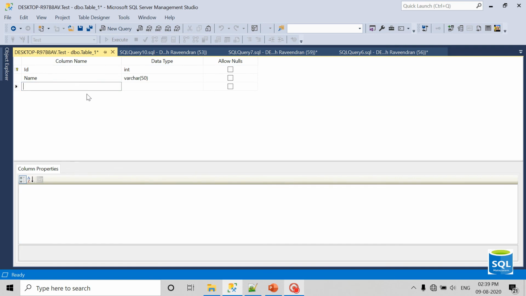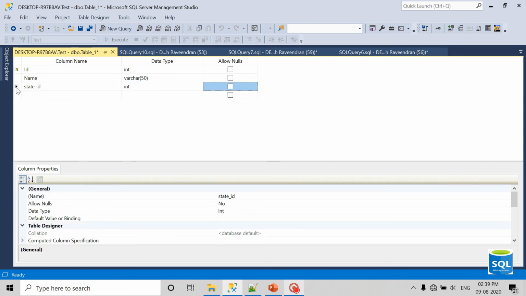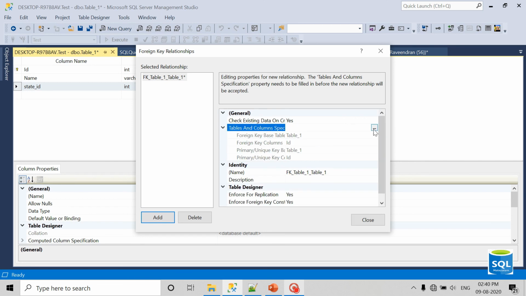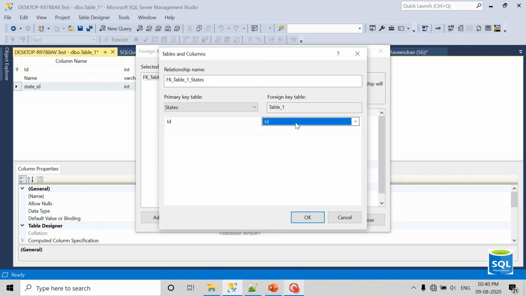Let's say I need a state ID integer, set the relationship here, add a foreign key, then just click here, select the state table ID, state ID. So this is how we set the foreign key using the user interface.